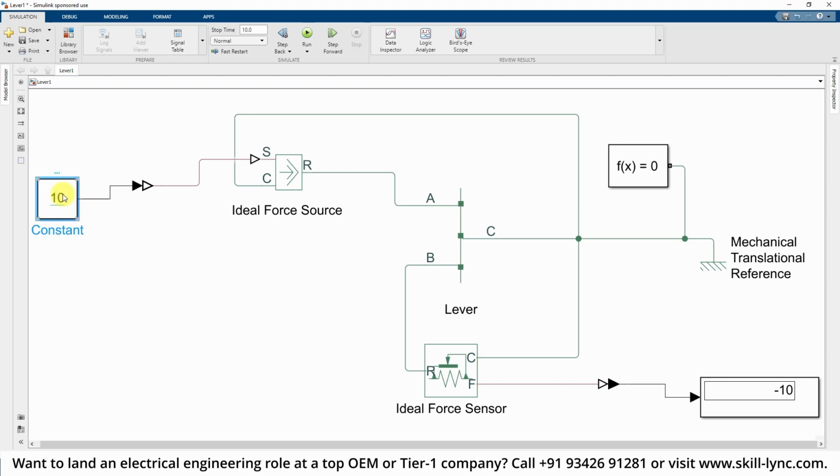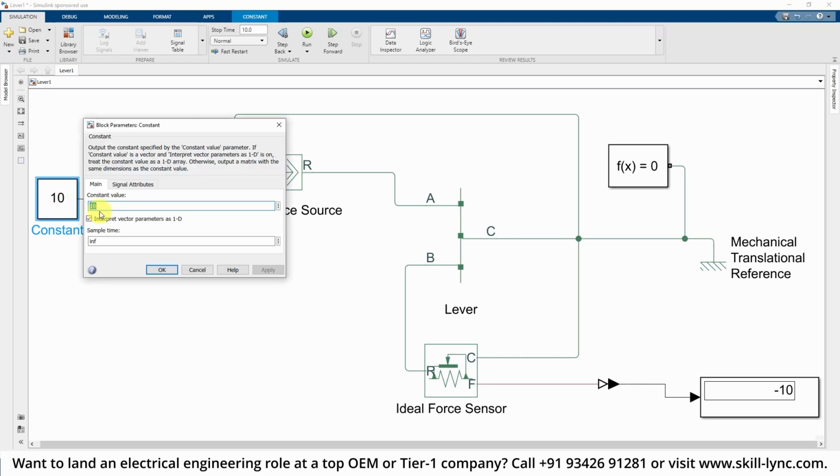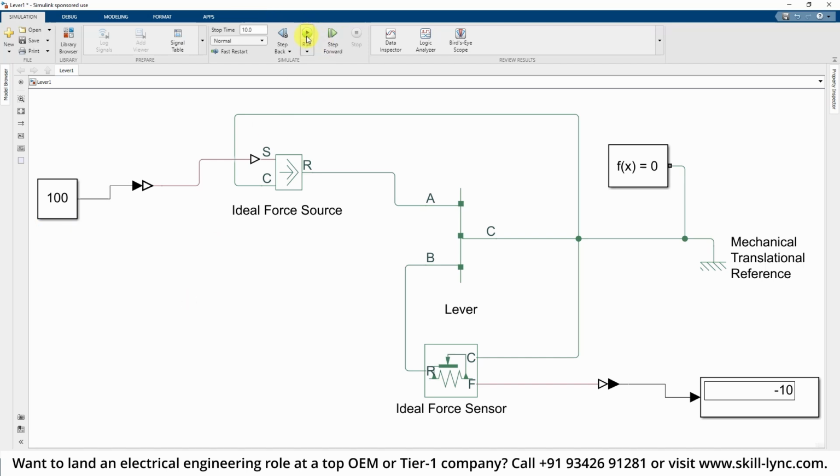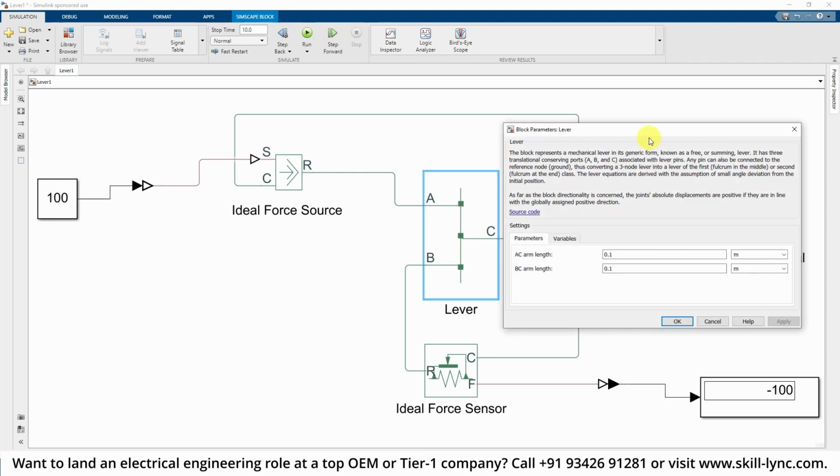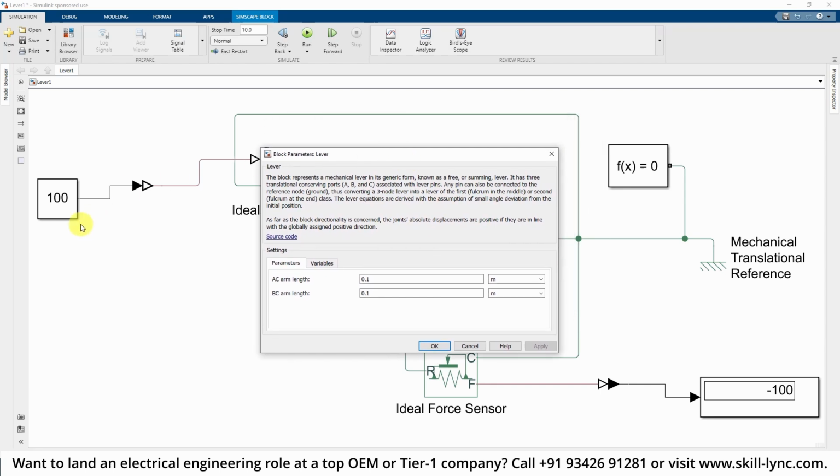And what will happen if you give some other constant value, right? What will happen if you give, let's say, maybe 100? If we give 100, the answer is again -100, because whatever force you apply, if these two lengths are equal, then the negative of whatever the input is will appear in the output.